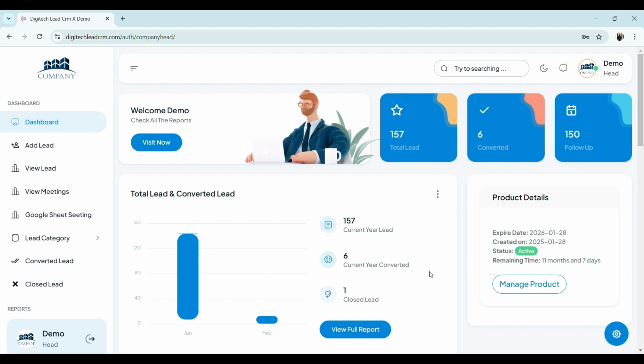Basically, this is the dashboard of our Lead CRM. You will see a lot of things in it. I will take you to the settings. What you'll find in the dashboard first of all is your name here, and you can go directly to the report section from here. Here you will see how many total leads you have put so far. Converted leads will be shown, follow-up leads will be shown.